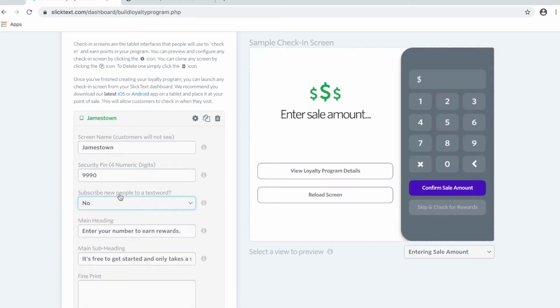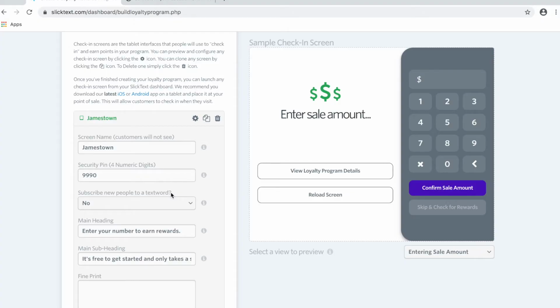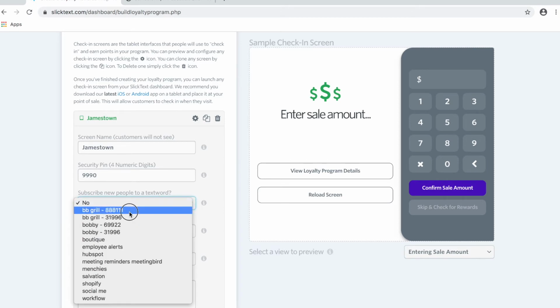And it's gonna ask you, do you wanna subscribe people to a text word? Yes, because not only do I have this loyalty program, that's kind of separate, I also wanna opt these people into my recurring text marketing list at the same time, all right? That's where the power is at. You get an awesome loyalty program, but you have the backbone of a text marketing service where you can send mass communications and offers to drive those people in, to make purchases, to reward them, to repeat the process. That's the whole goal behind this. So we got that pin set up. We want to subscribe them to the, we'll say the BB Grill list.